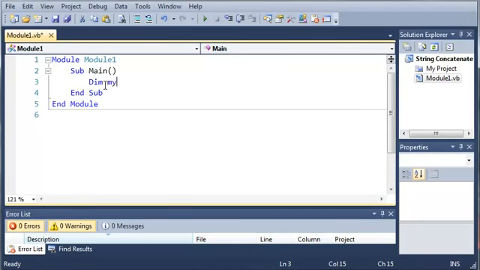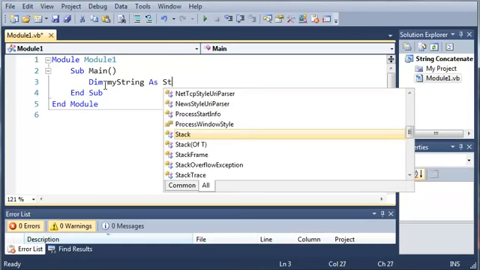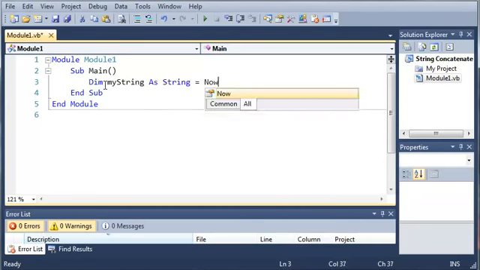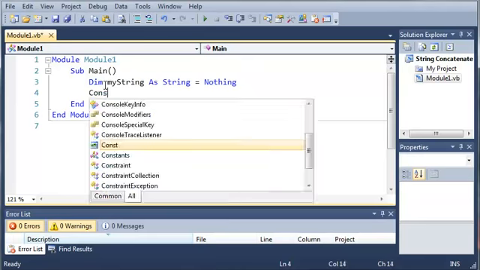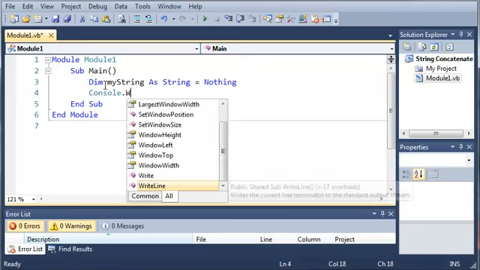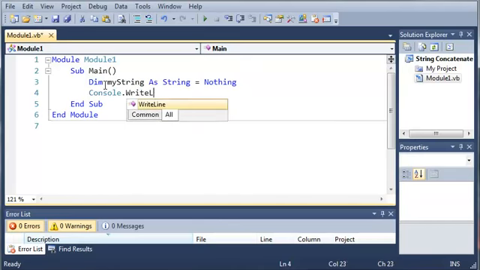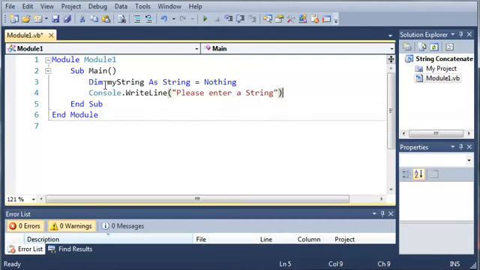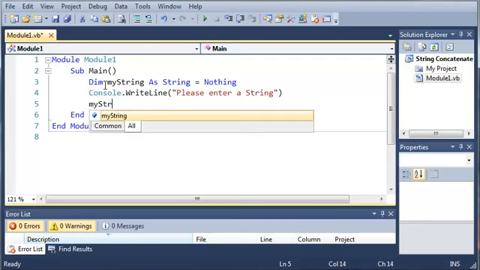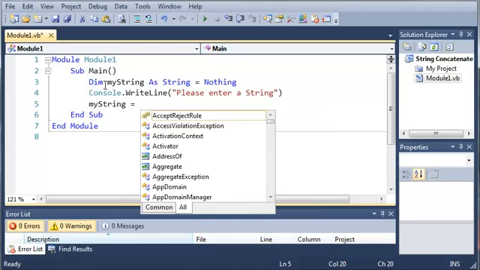We're going to create a variable called myString. Now what we're going to do is prompt the user to enter in a string. So console.writeLine, please enter a string. Now we're just going to get whatever they entered and store it as my string.